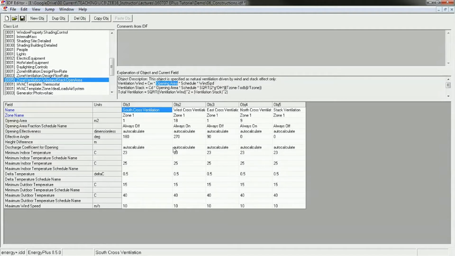So the wind speed is given by the climate data, and the opening area you need to give it, and you also need to give it an orientation. So I've set up here south, west, east, north, and stack ventilation objects. It comes with five, and you should input the free area, so the area of window that can be open to the outside, inputted here for each orientation, and then change the effective angle to the orientation of your building.